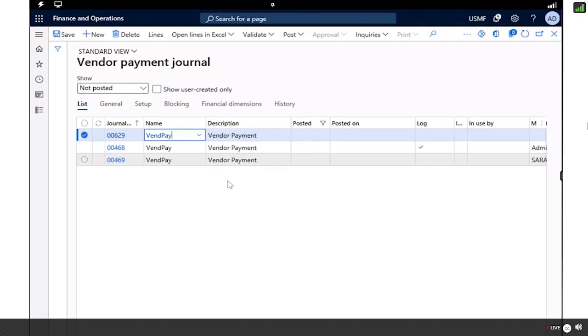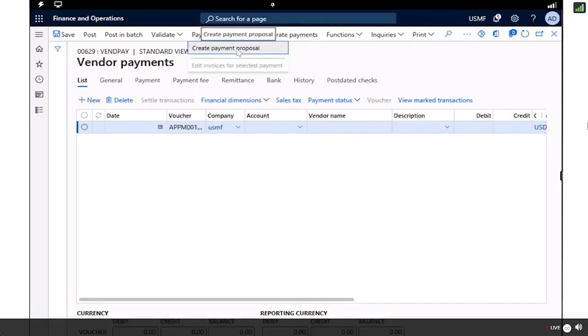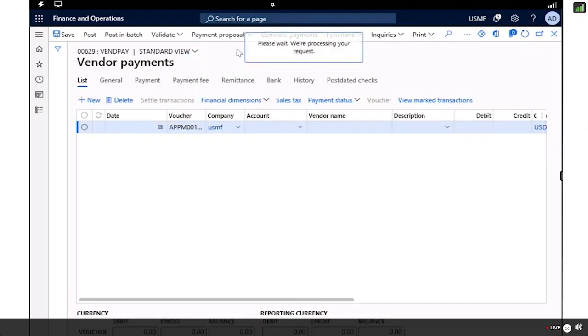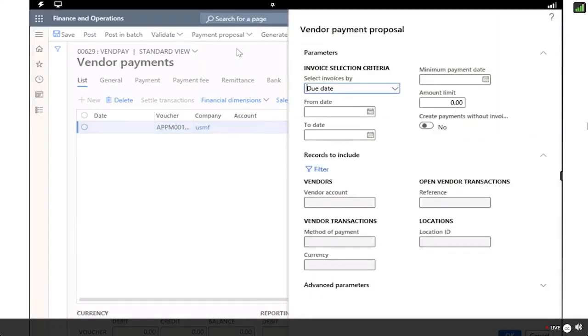Then on top of the lines right here, I am going to select payment proposal. All right, so now I need to put in my invoice criteria. I want to make sure that I am paying it by due date. Now for the to and from date, you could also add in additional filters if you wanted. I'm going to just leave those blank for today. And then if we wanted to look at any records that I wanted to include, like any vendor accounts or reference numbers or the way I'm paying, I could then choose to filter on how this payment batch is going to go. But I'm not going to change that. I'm going to just click OK.